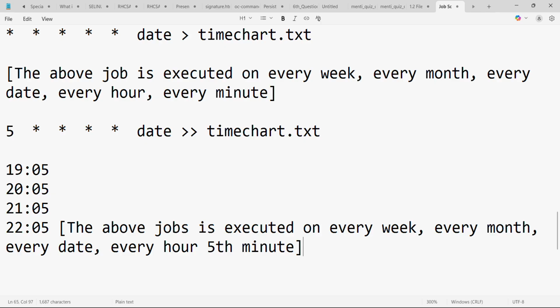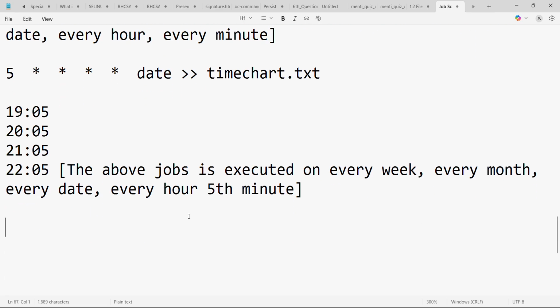In between, if you have any doubts, just let me know. The next thing is I'm going to execute this job for one specific hour of the day, every day. So 5 is for the minute, then 12, then star, star, star. The same command: date into timesort.txt. Now the date command is going to print inside timesort.txt for every week because of the star, every month because of the star, and every date at the 12th hour, 5th minute.